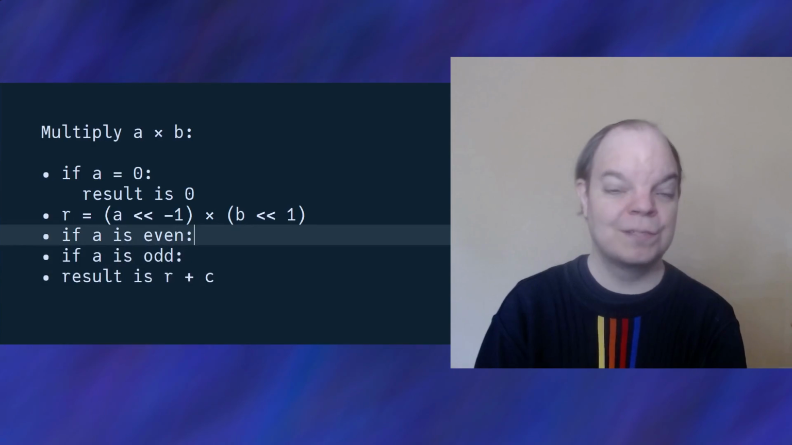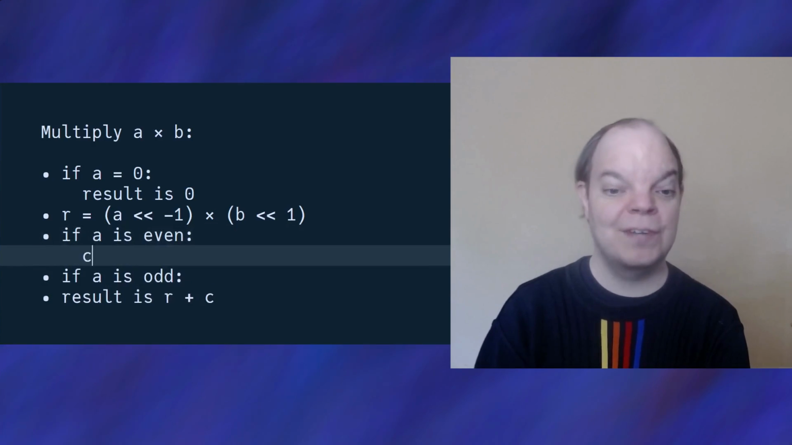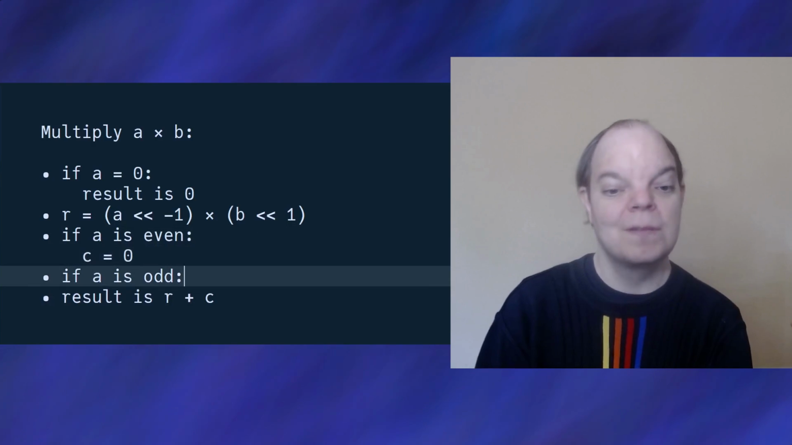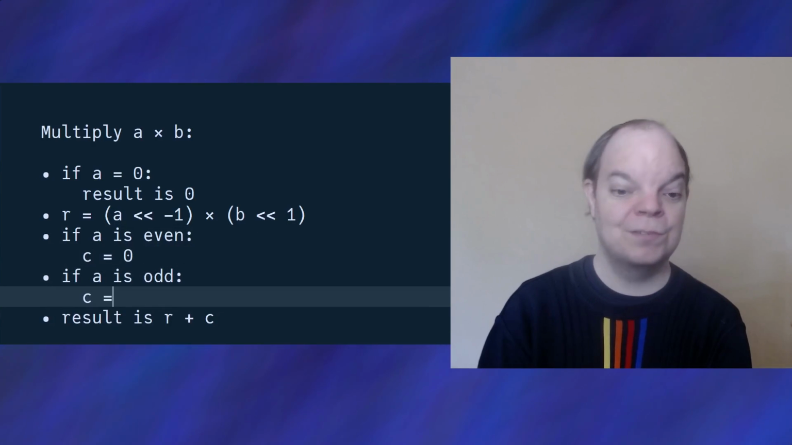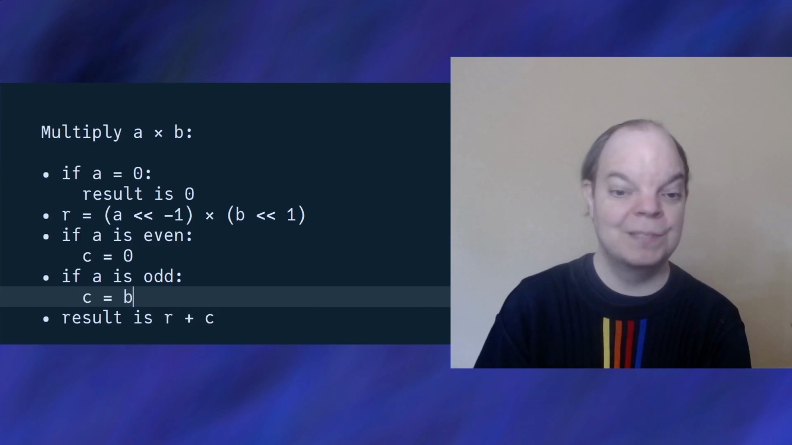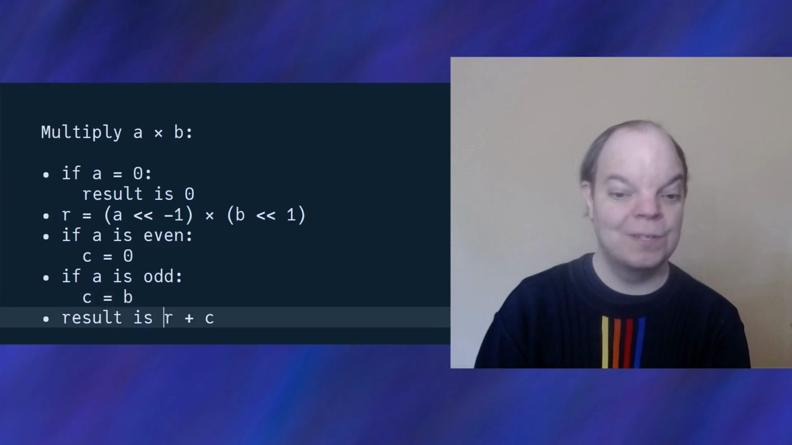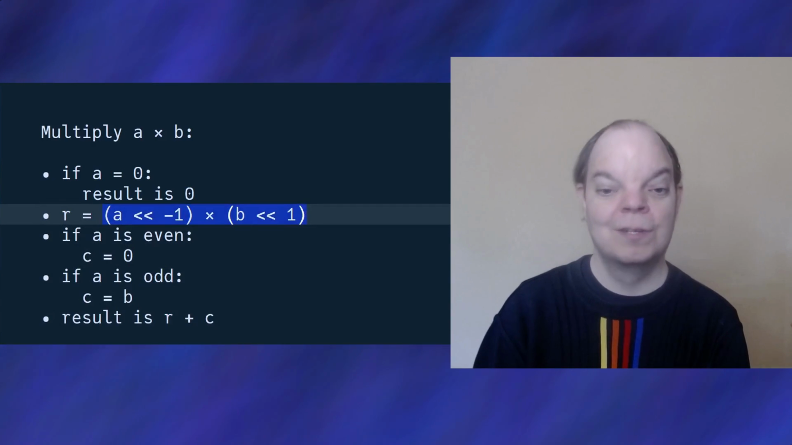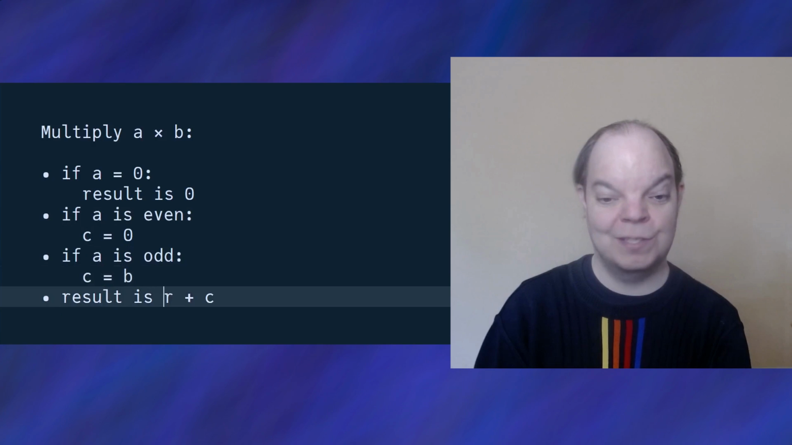Well, if a is even, then we want to discard this number. So actually, c is equal to 0. But if a is odd, then we need to add the current value of the second number, which is b. Now, this is the only place where I've used r, so I'm just quickly going to move that over here.